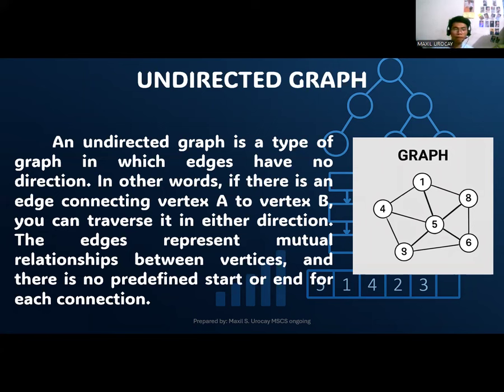An undirected graph is a type of graph in which edges have no direction. In other words, if there is an edge connecting vertex A to B, you can traverse it in either direction. The edges represent mutual relationships between vertices, and there is no predefined start or end for each connection. So that means to say this one is considered as undirected because A to B or I to J is connected and J to I is connected also, bidirectional.